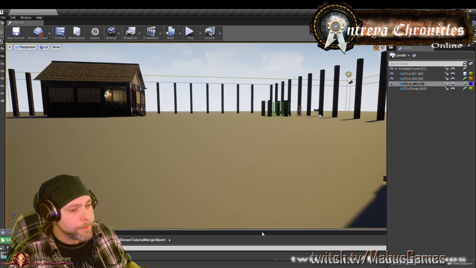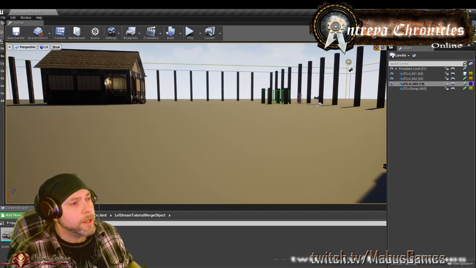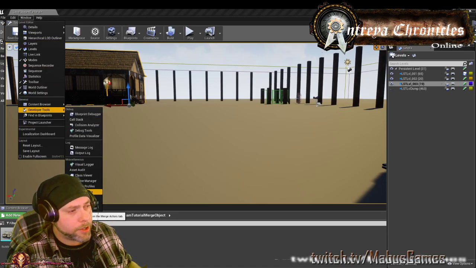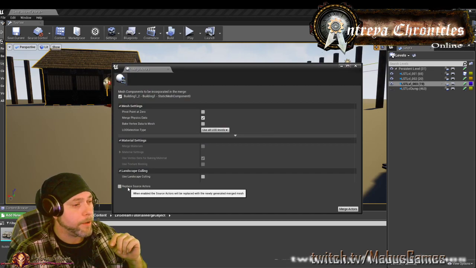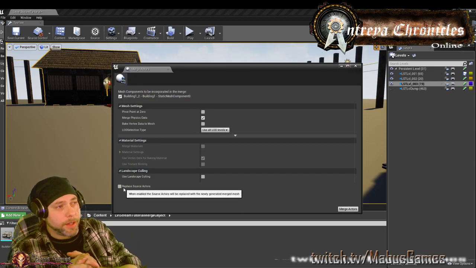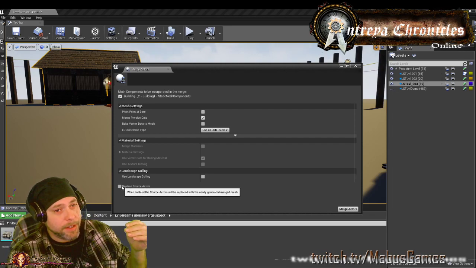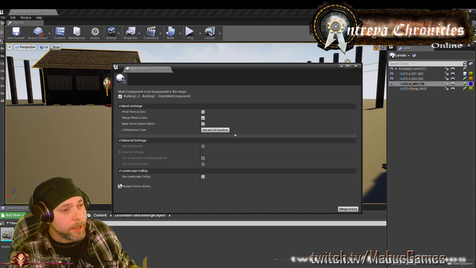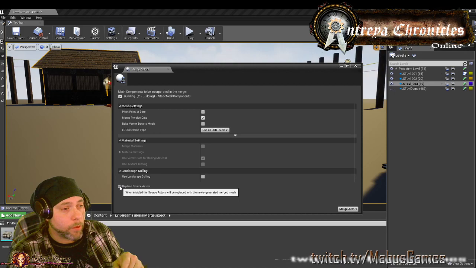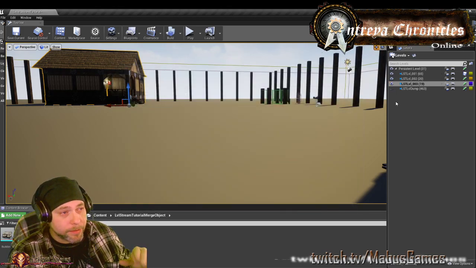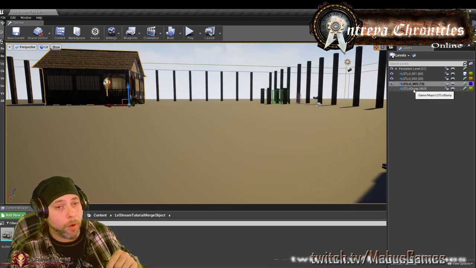That's all this tutorial was. So to recap, select your object, Window, Developer Tools, Merge Actors. Oh, the thing we wanted here. Let's say that you don't want to make any further modifications. Let's say everything you have is perfectly done. When you're doing this, instead of having a dump level, you just click replace source actor and then merge actors, and it's going to get rid of all of the other actors in the scene. But if you want to further modify that, you're going to want a dump level.